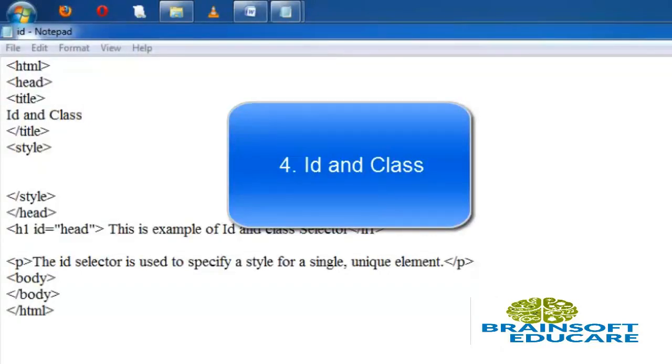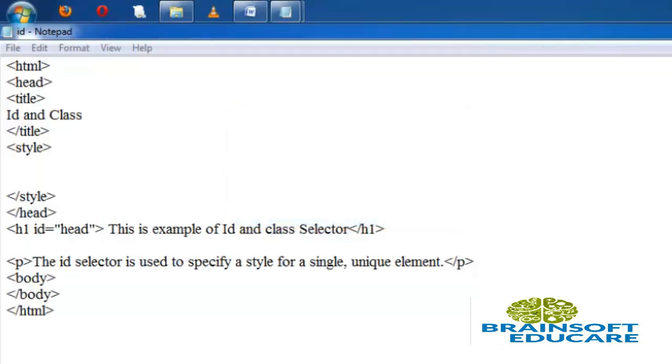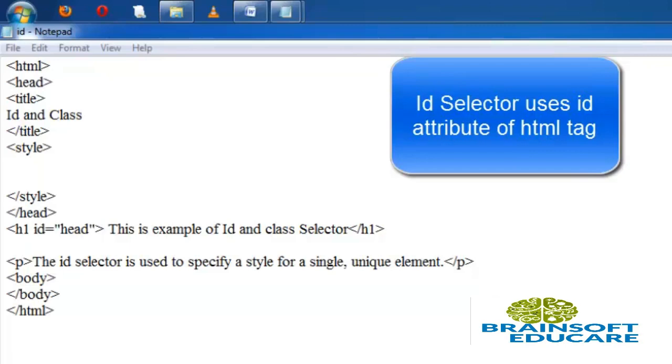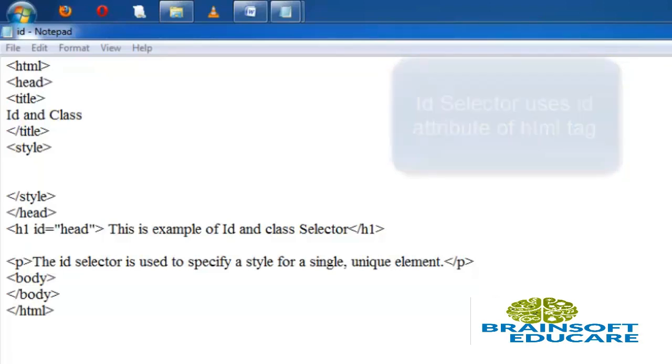Welcome friends. In this video tutorial, we will learn about ID and classes. So let's see first ID. ID is a selector which is used to specify a style for a single and unique element. The ID selector uses the ID attribute of the HTML element, and the style of an ID is defined with a hash.